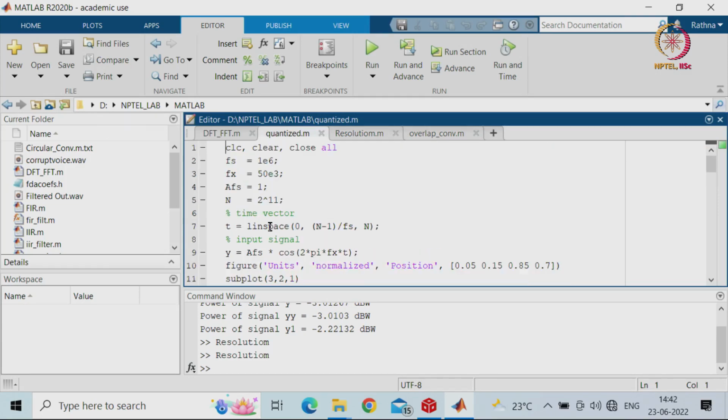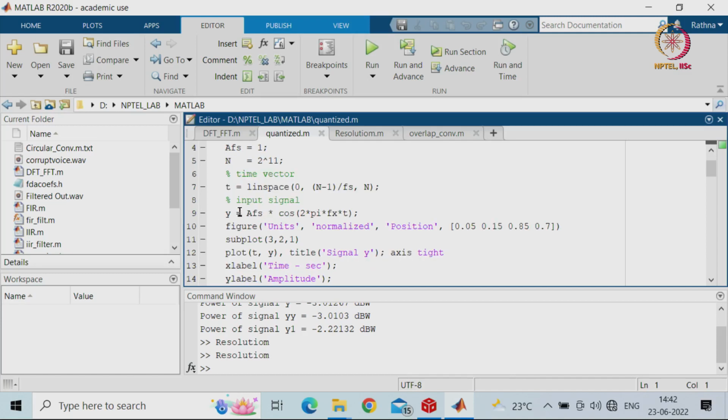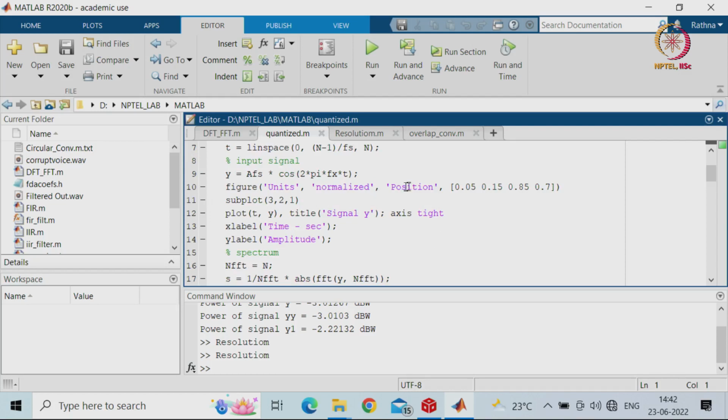So, you will be seeing that your sampling frequency is 1 into 10 power 6, and then your fx is 15 into 10 power 3, and your magnitude is 1, and you are taking a 2 to the power of 11 point FFT. The input signal is a cos multiplied with magnitude 1, and this is the normalized position.